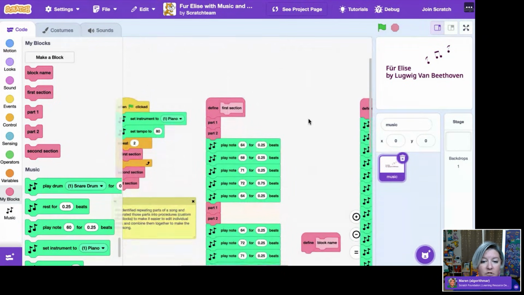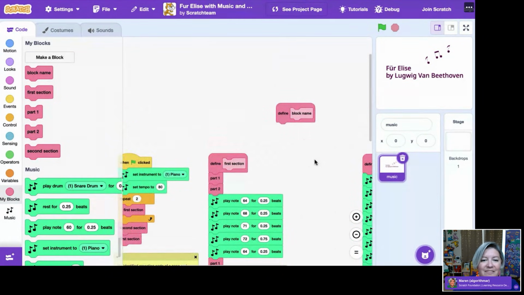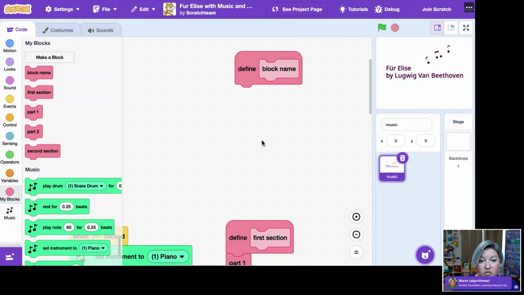There's so much going on the screen. Let's see if I can move it here. And then you get this little define block where you can define your procedure. So it could be anything. Here I have sound, but your block could be move or twist or all sorts of things.